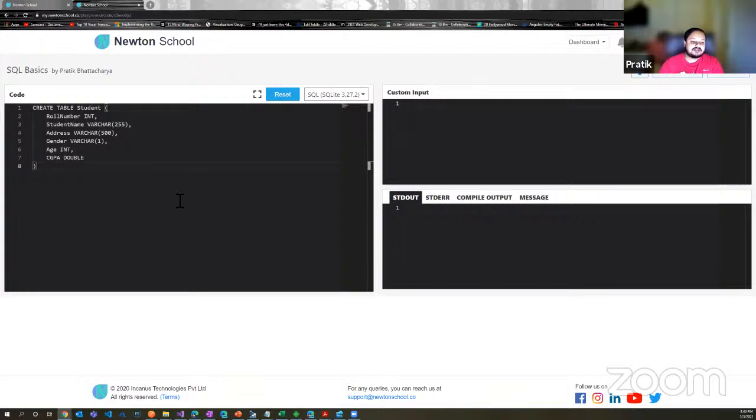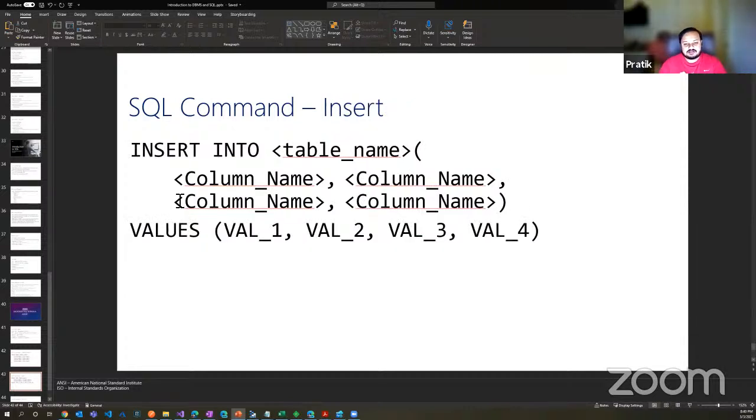Now the next logical question that obviously comes up is, how am I going to insert data into this table? For inserting data into the table, this is the syntax that we follow. Insert into, give the table name, and then all the column names that we are following, followed by the values. The reason why you need to give the column names is because the values which you are giving may not be in the order.